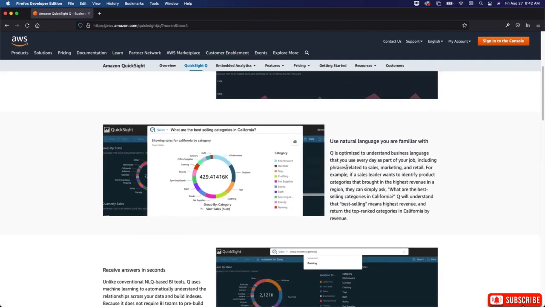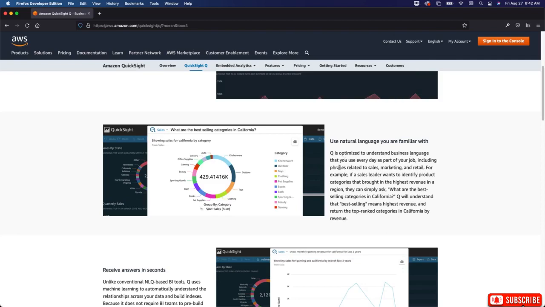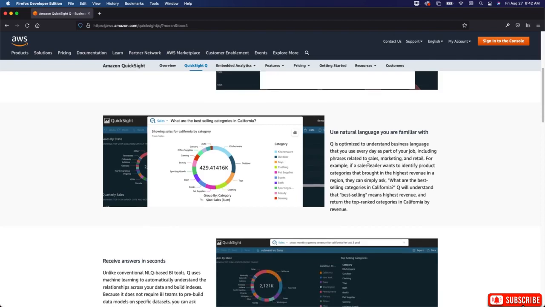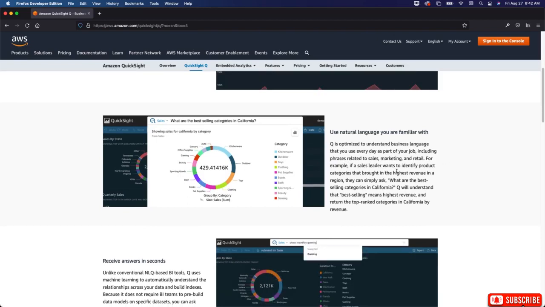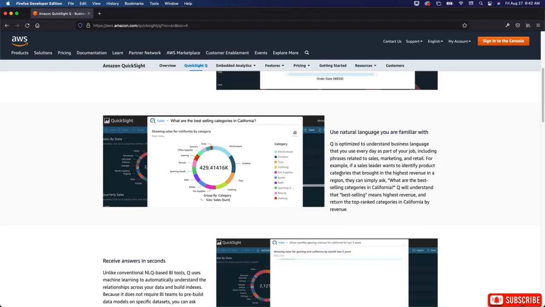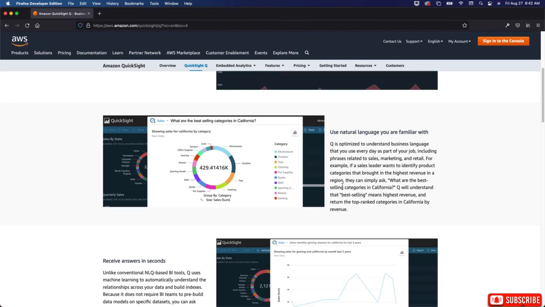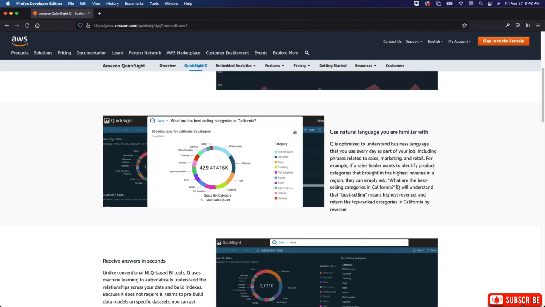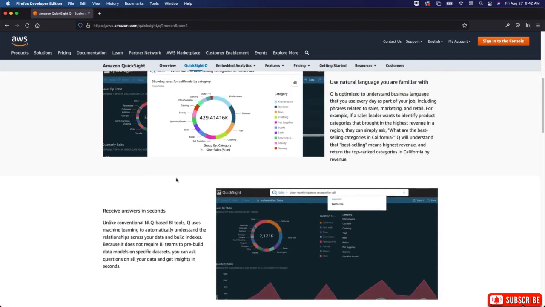Use natural language you are familiar with. Q is optimized to understand business language that you use every day as part of your job, including phrases related to sales, marketing, and retail. For example, if a sales leader wants to identify product categories that brought in the highest revenue in a region, they can simply ask, what are the best-selling categories in California? Q will understand that best-selling means highest revenue and return the top-ranked categories in California by revenue.